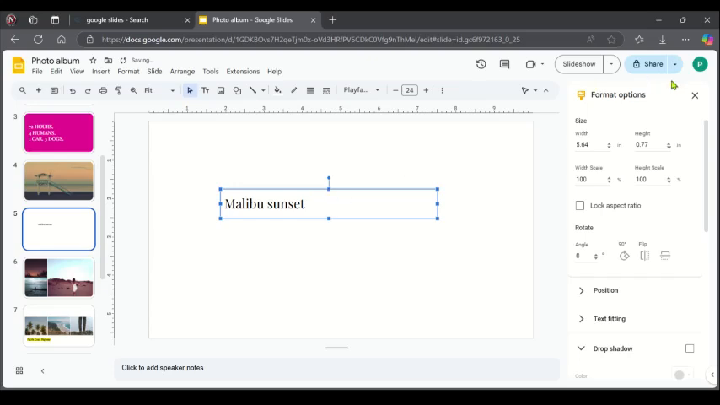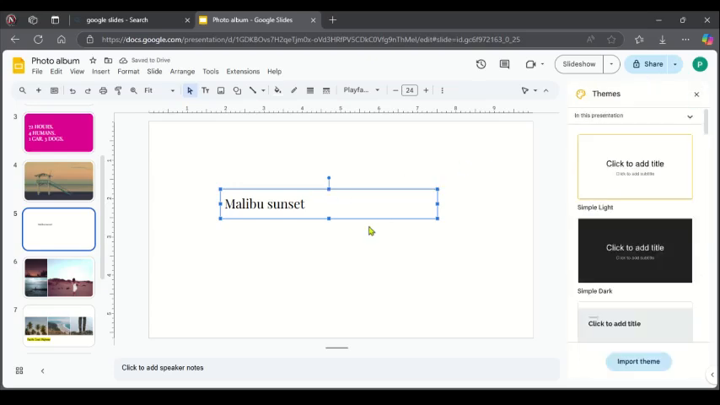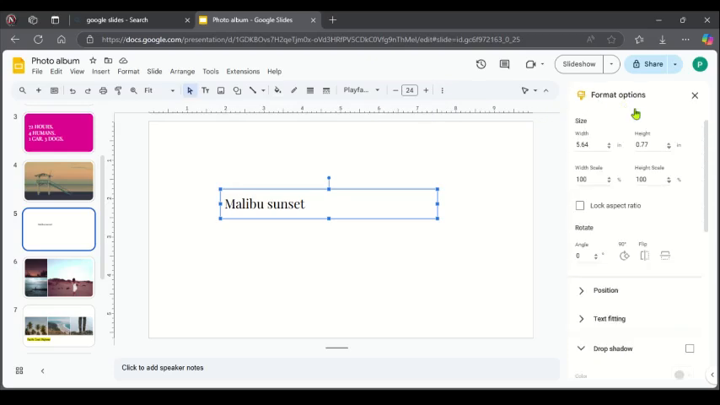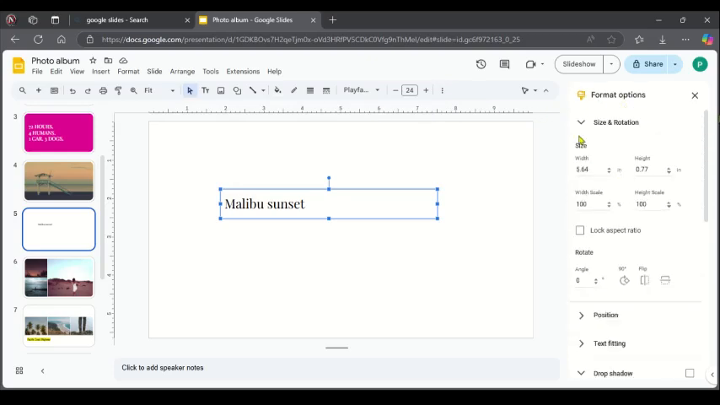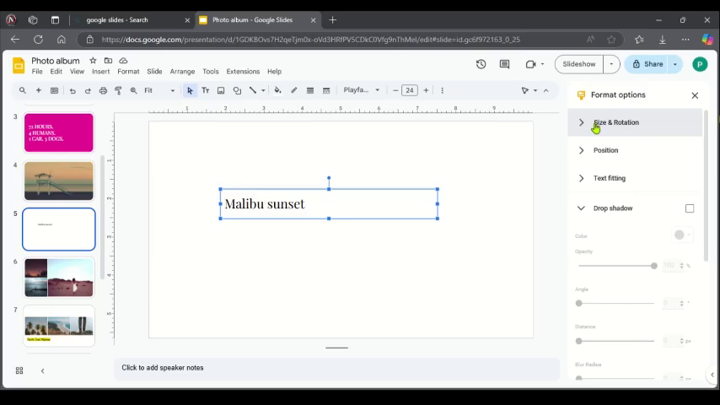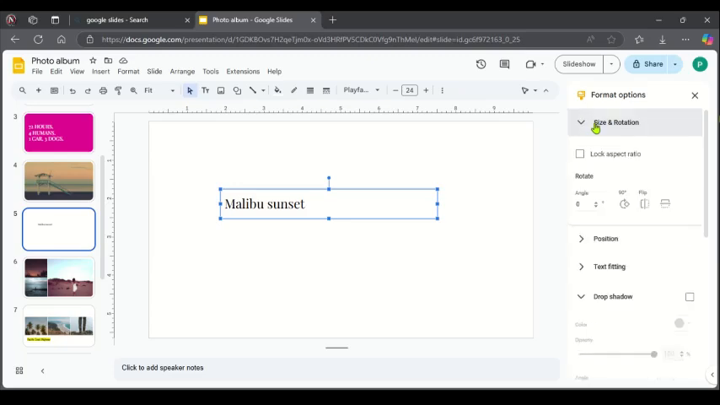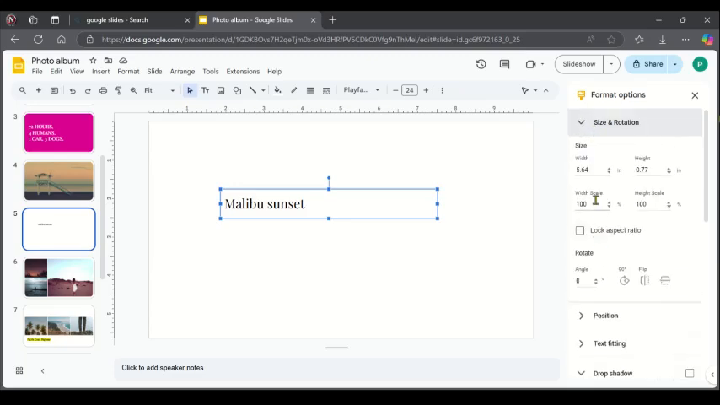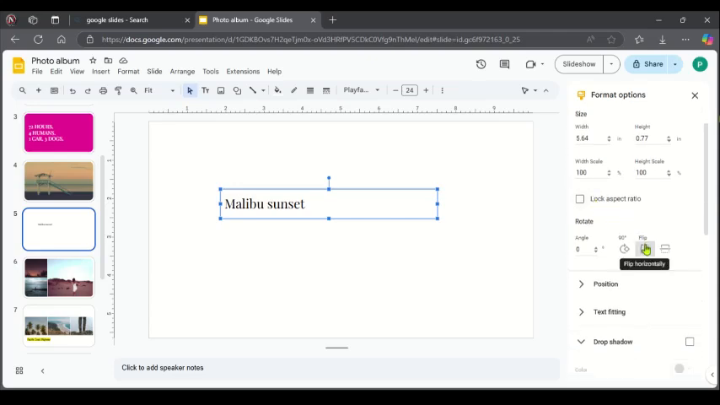Then right here I'm going to tap on this three dot option, which is the more button. From there I will tap on the format option, and make sure I tap on the option which is size and rotation. It's going to open it for me. So I'm going to tap on this flip button, which is flip horizontally.